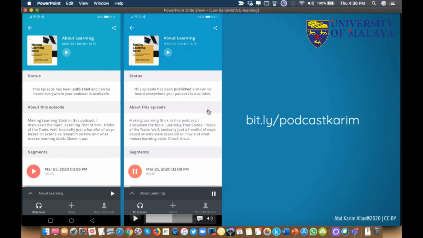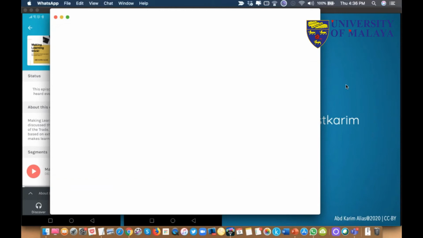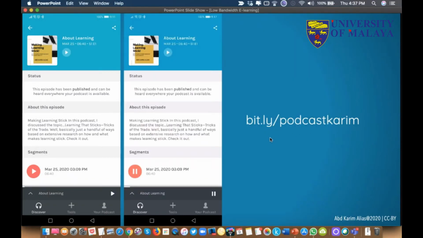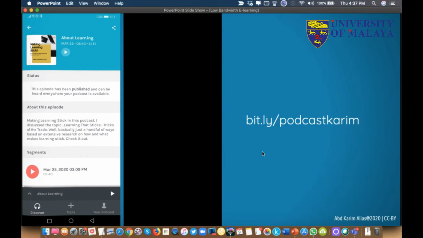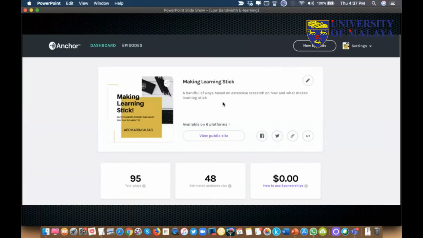Of course, you can do this using WhatsApp. Okay, I forgot to show the sample there, but okay, while waiting for that. Okay, that's the link if you want to explore. And this is how it looks on the website of Anchor, the same lesson as just now. So you can see here, we can get some statistics as well, how many people have listened to the podcast. And if you wish, you can also monetize the podcast. But that's not the focus of this presentation.